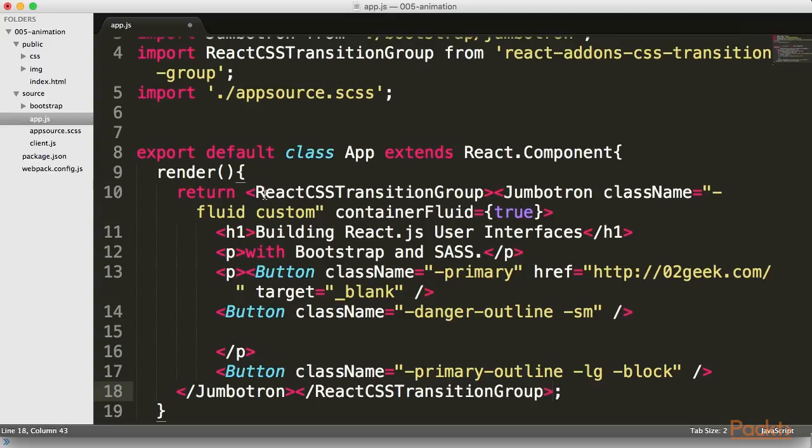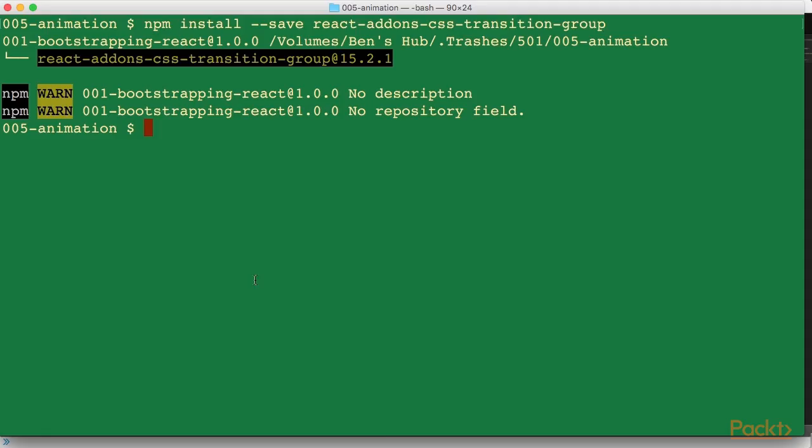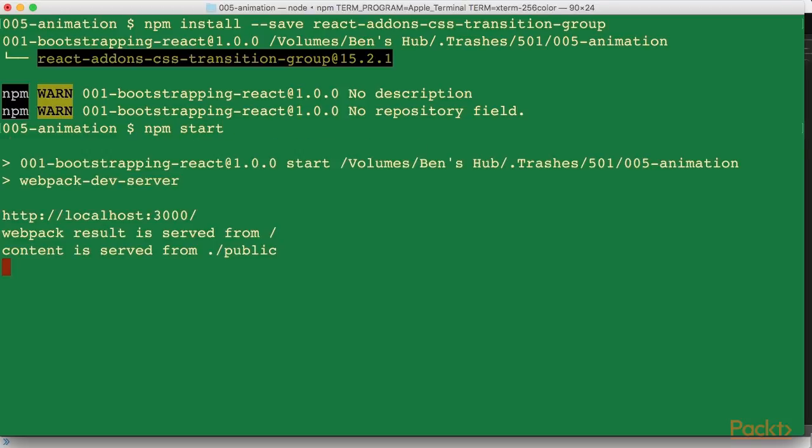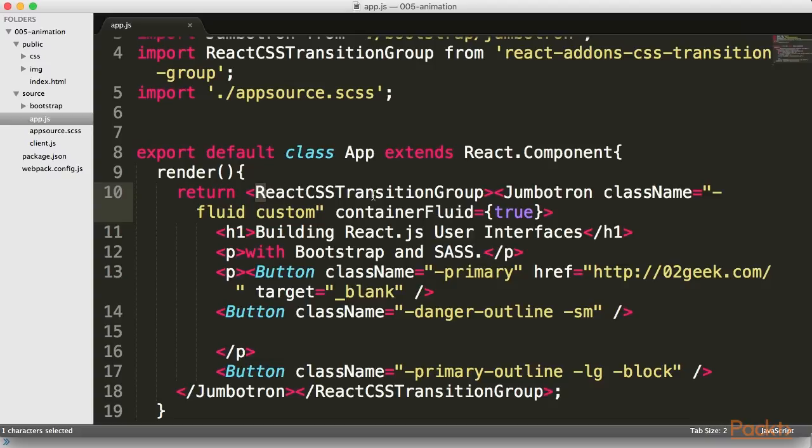And again, as always, make sure that you're starting it with an uppercase R, really critical. And let me also go ahead here and just start up our server because I'm sure it's done installing already. And as our server is starting up, let's go ahead and create our very first React CSS transition group animation.